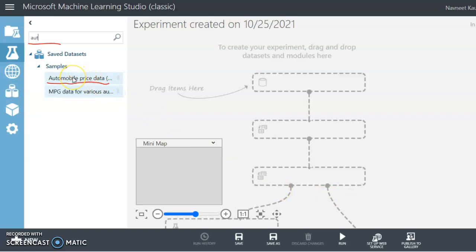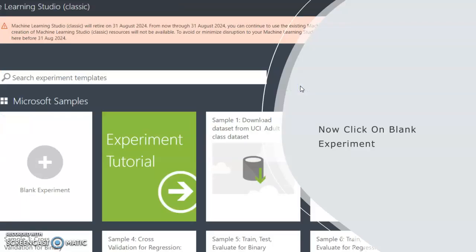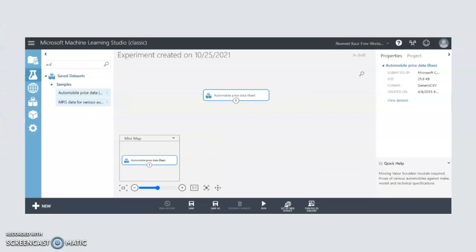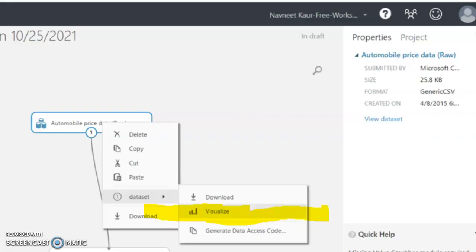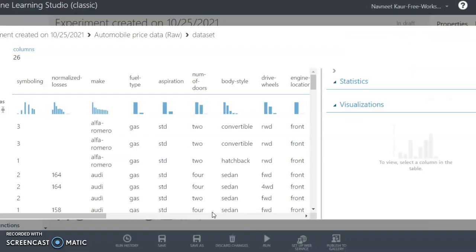So here, I would just search the automobile price data, and then I will drag it here. And next, if this data is to be seen, then on right click, I would get some options where one can visualize the data set. So on right clicking this data, I would get these options, and on clicking the visualizer, I would get the visual form of the data set.